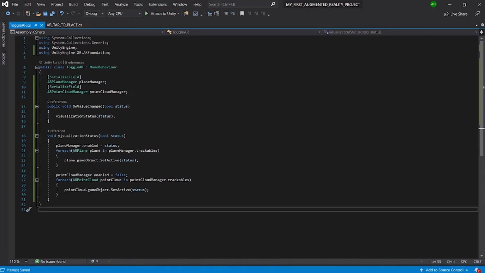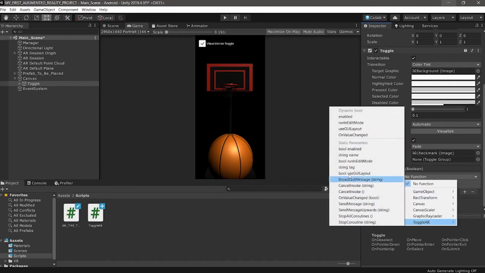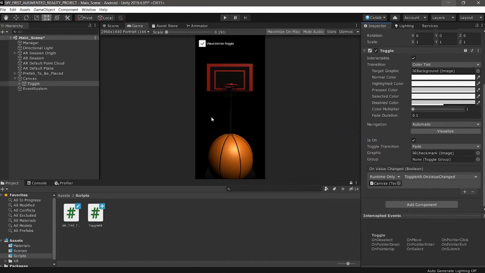Okay, so here on value change bool status, since it was asking for a parameter at runtime, for that reason this is being listed in the dynamic section of dynamic bool. So we select this function, and now when the toggle is on, true is passed to the function. When the toggle is off, false will be passed to the function. So we have set it up.